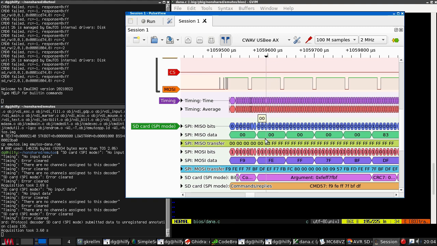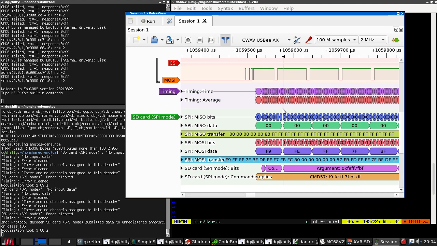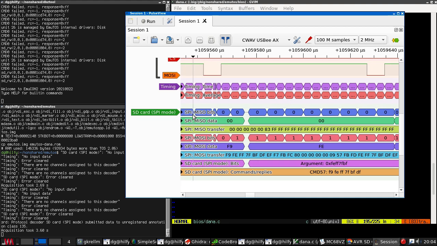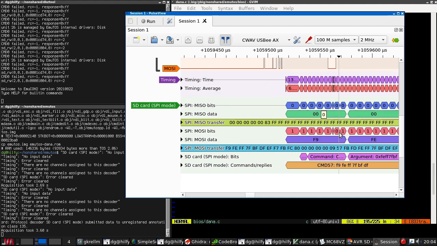So, this reminds me very much of the problems I was having with trying to get the SD card to work on FUZIX with the Pico, the ESP8266. And I can't remember what the actual solution was. It was all a little while ago.